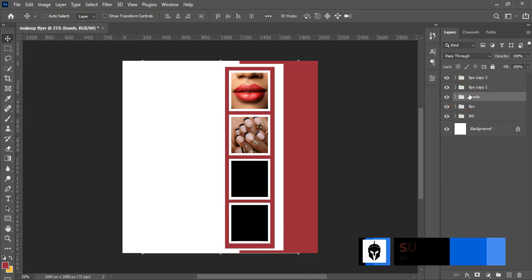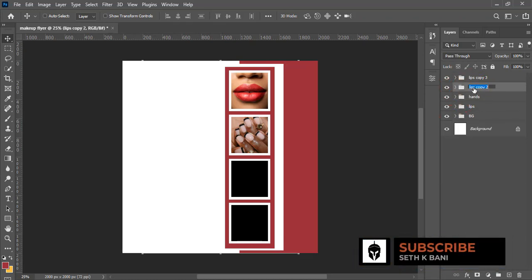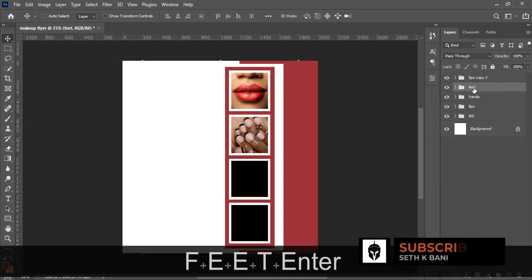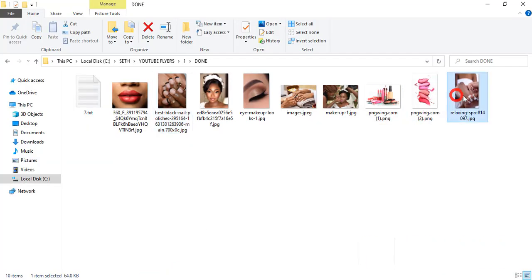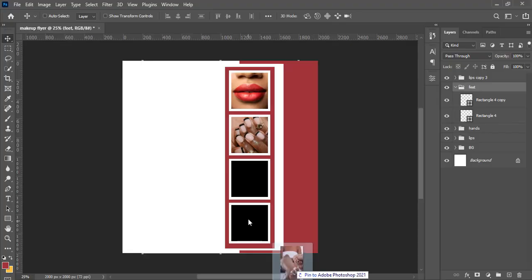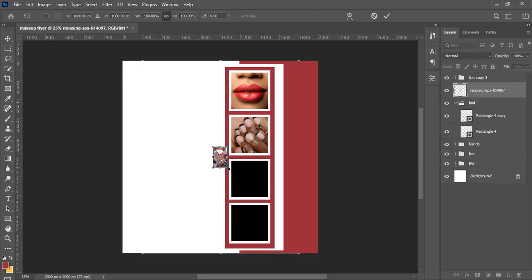You can close it. Now this one, we are going to call it feet, right? And then let's drag the feet image in there. This one, drag it in there like that, and then leave it, and then let's resize it.